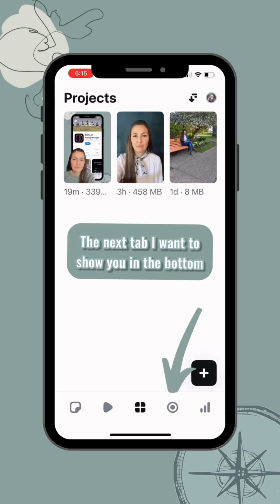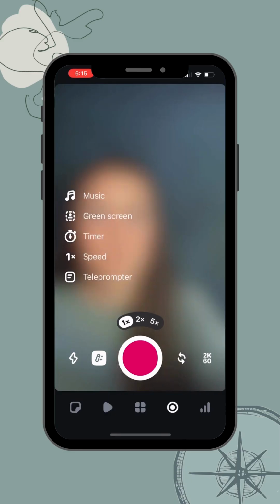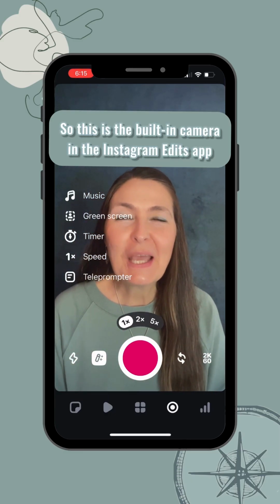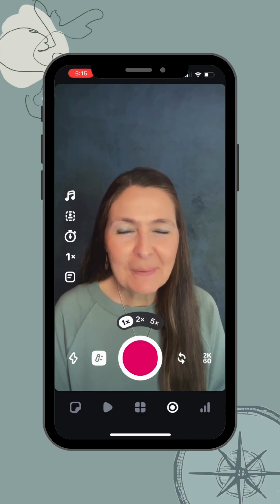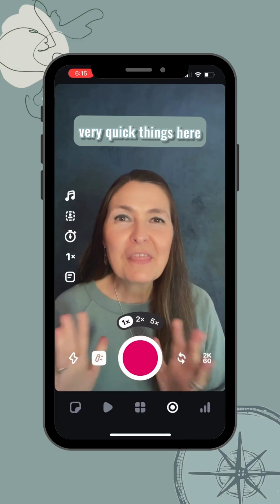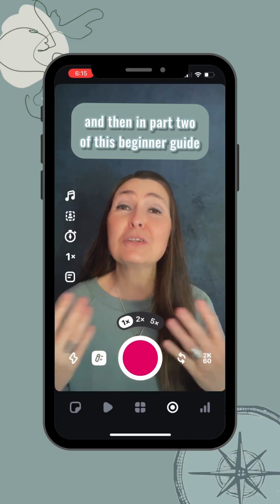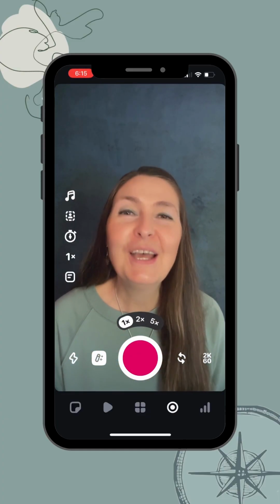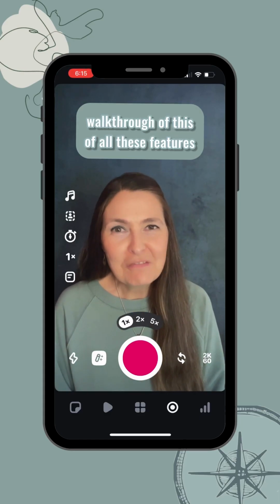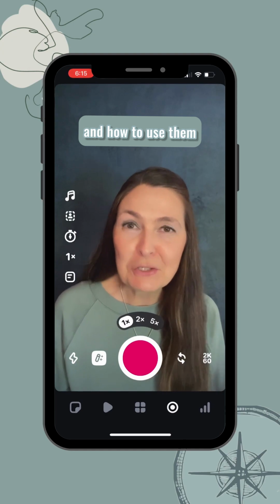The next tab I want to show you in the bottom right-hand corner with the little circles is the record feature. So this is the built-in camera in the Instagram Edits app, and there's some really cool features. I'm just going to run through a couple of very quick things here, and then in part 2 of this beginner guide, I will give you a more detailed step-by-step walkthrough of all these features and how to use them.